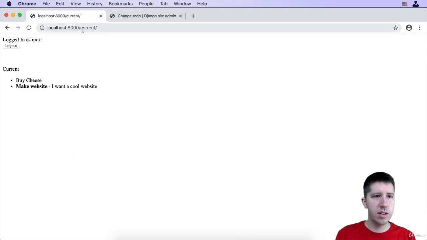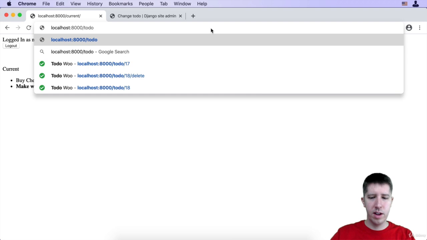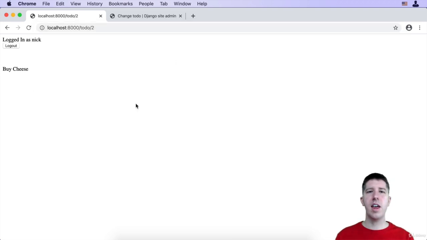So we're going to come here and say, all right, I want to go to to-do/2. And look at that. Buy cheese shows up. This is excellent. This is a step in the right direction.